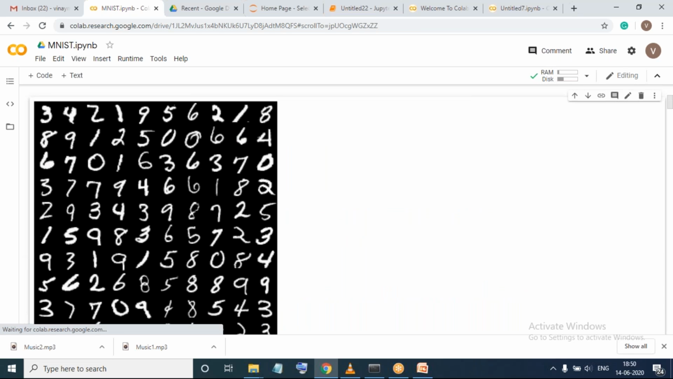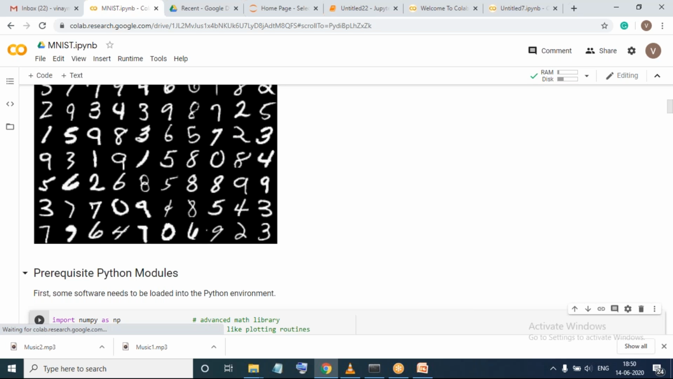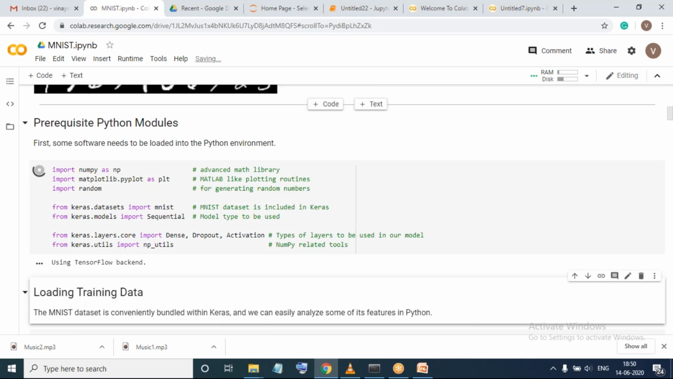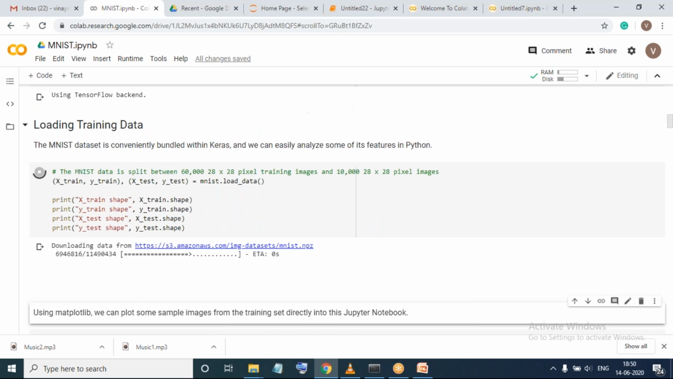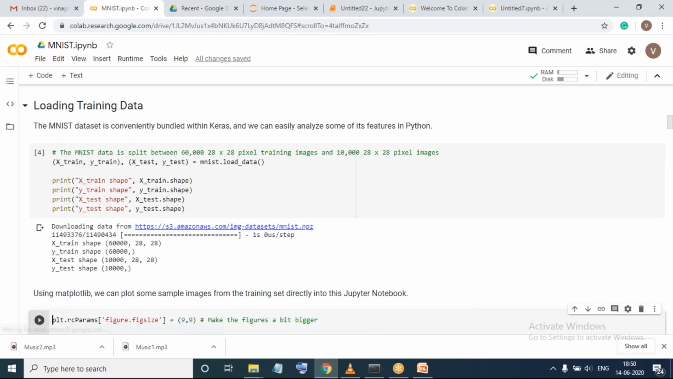So it will hardly take time. Yes, we have imported all the libraries. We'll be loading the training data set now. You can observe this pause button here. It means that it is loading the training data set. So it has downloaded. Then we'll go forward.